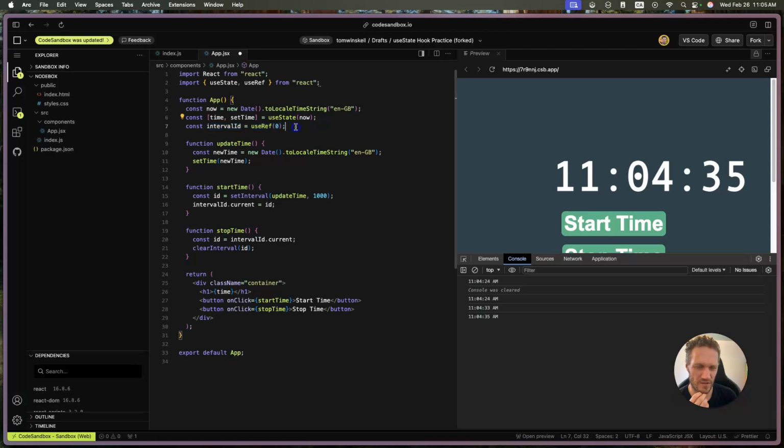So I imported useRef up here from React. UseRef is set to 0 to start off with. Const interval ID equals useRef 0. And then down here, you have to call interval ID.current to mutate the interval ID to this ID. And then down here, you have to again call interval ID.current to read the current value. So this works the same.